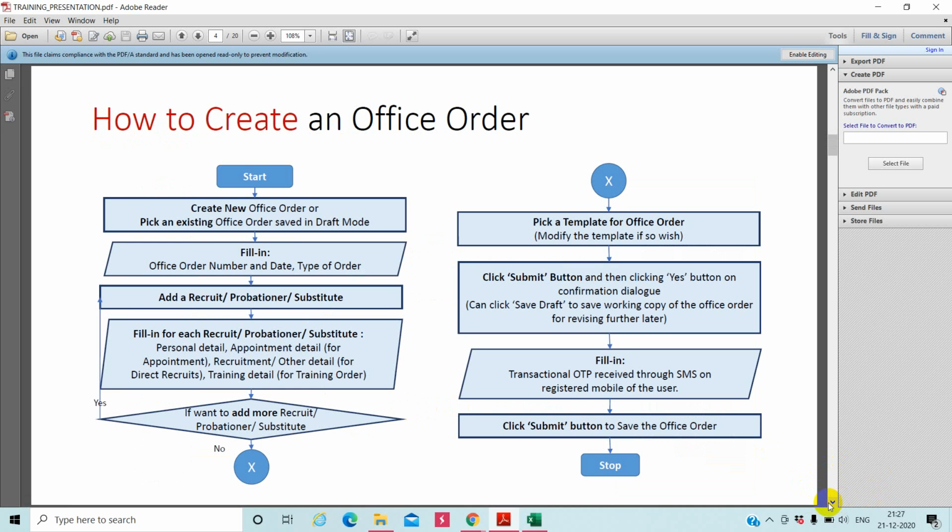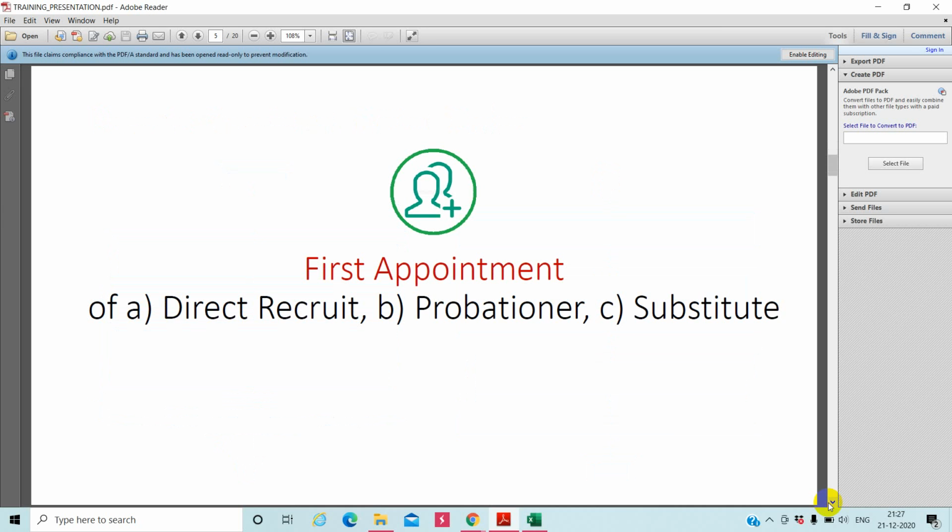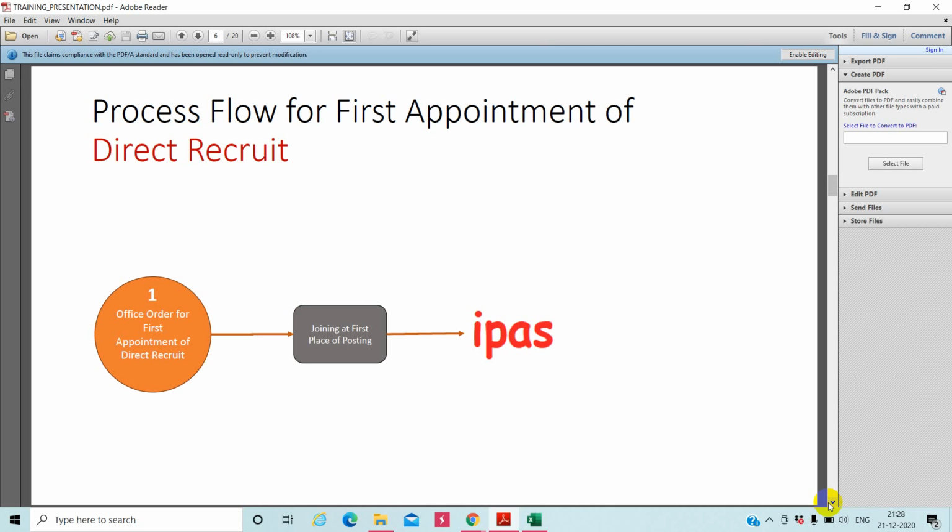How to create an office order? Create a new office order or pick an existing office order saved in draft mode. You have to fill in all these things, and I will show you all this on the HRMS module. First is appointment, that is appointment from direct recruitment, probationer and substitute. Second is the process flow.